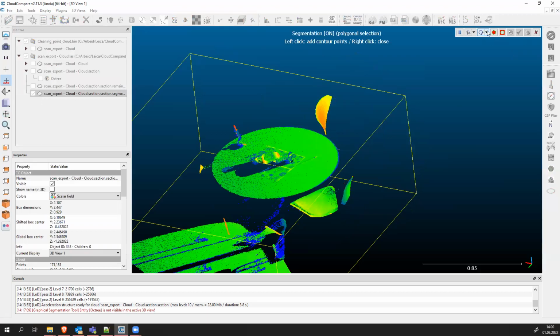Select polygonal selection here, and just draw some polygons that capture your table as best as you can, of course. Make sure the blue points there are not included.